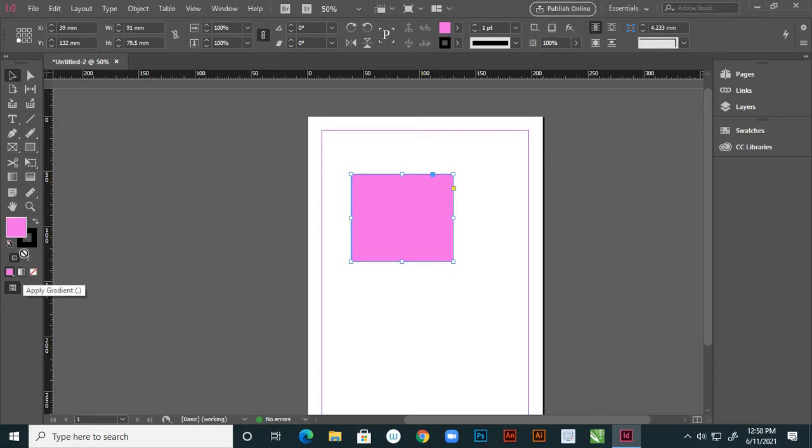So here, these both gradient tools are there. This is the regular one, the gradient swatch tool, and this is the gradient feather tool. So first let us check this gradient swatch tool. Just click on that, right? And after clicking on that, you drag this. See, it is giving that gradient color, but by default it is giving black and white, right? So we want to add color.